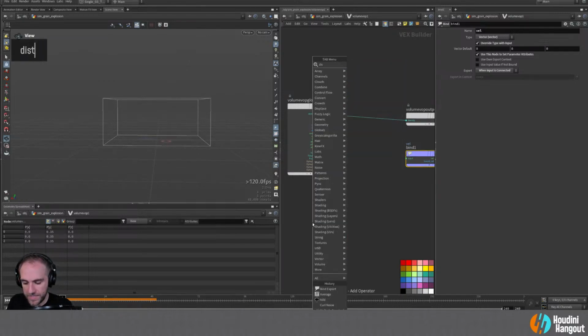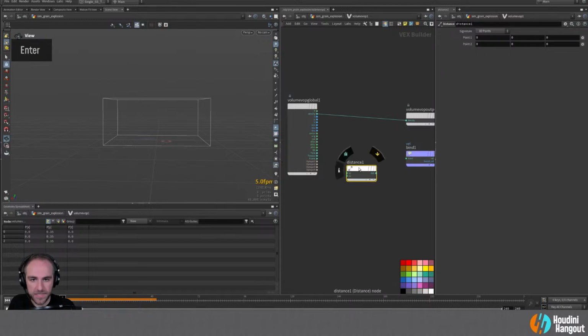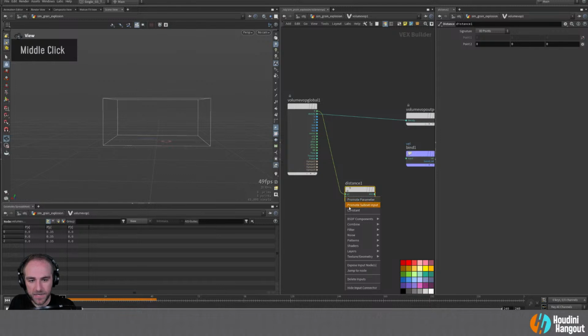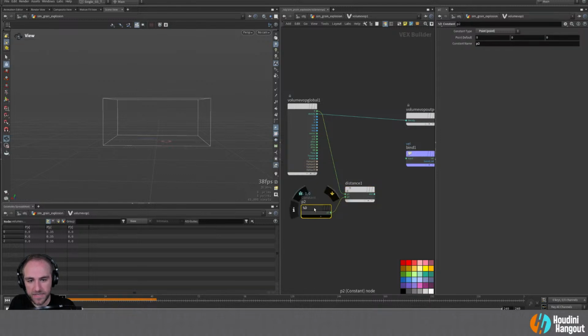Okay, so let's do a distance calculation here. We're going to do a distance of the current position of the voxel, and I'm going to click this and add a constant, and this is just going to be origin. So that'll just be the origin there.